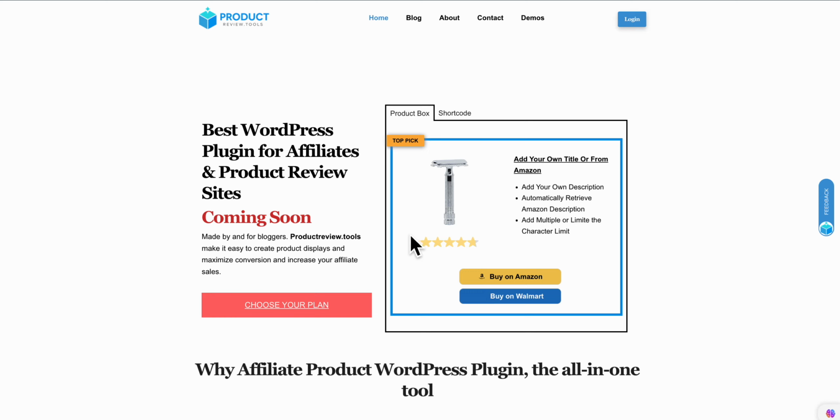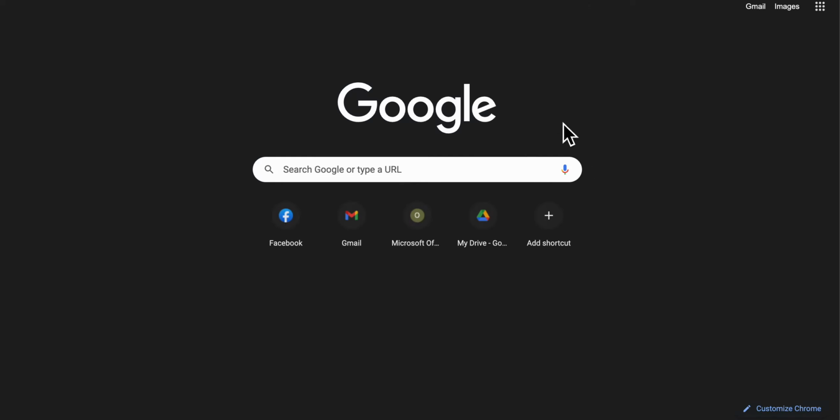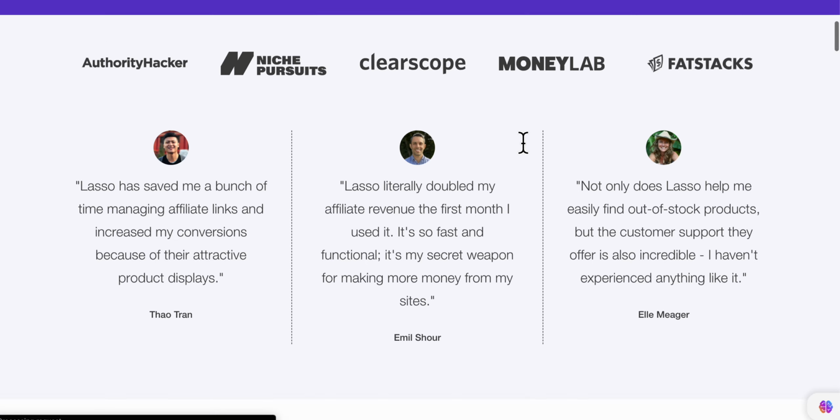How can I make this a lot faster when all of my writers are writing a whole bunch of articles and I need to publish these, and making these can take time. Get Lasso or Affiliate Table, you have to go into their builder. Let me see if I could show you if they have an image. I'm not sure if they do.